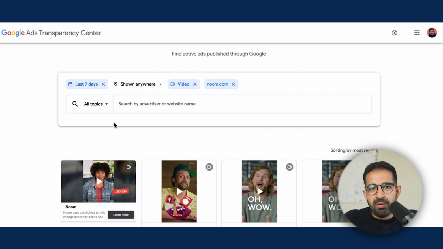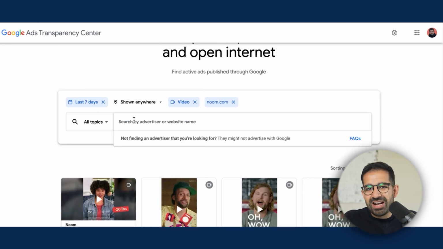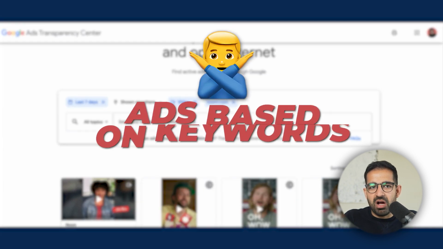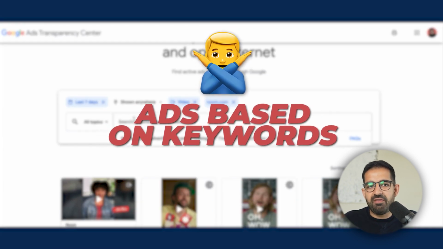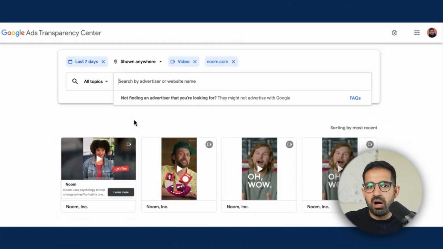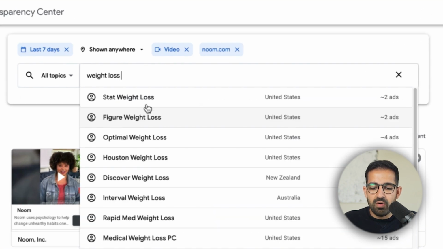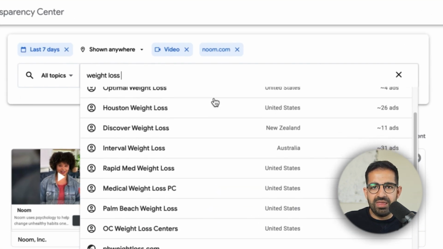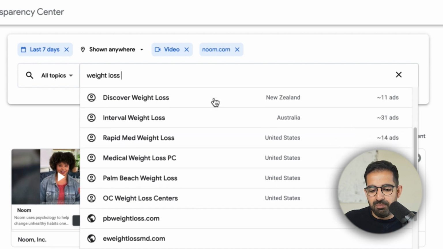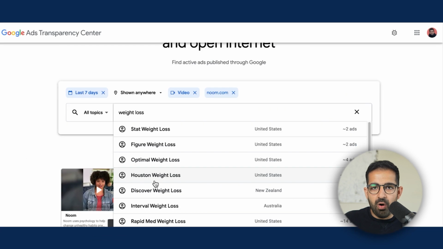However, the Google ad library does have a few limitations. The biggest drawback here is that you can't actually look up ads based on keywords. You have to be very specific in terms of who you're looking for. So let's say I was running a webinar on weight loss. I can't just put in weight loss because that's not really going to find me all of the ads with that description. It's going to find me specific businesses or specific URLs, as you can see here. But let's say I wanted all the ad creative that is running for weight loss offers right now. This won't be able to do that.